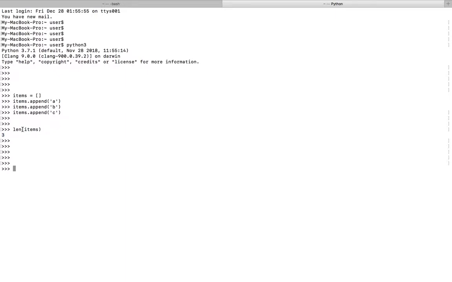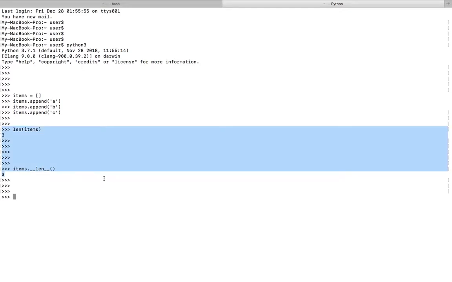Or if you don't want to use this len function, you can use the magic method of your list object. So you can call this magic method len, like this: name of the list dot double underscore len double underscore. See, it just printed 3. So these are the 2 options.